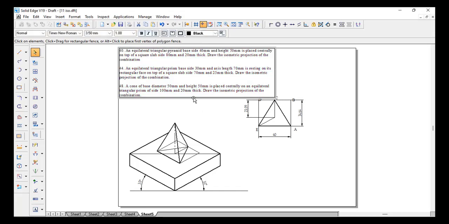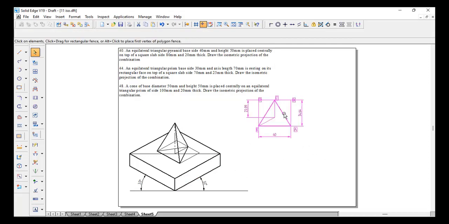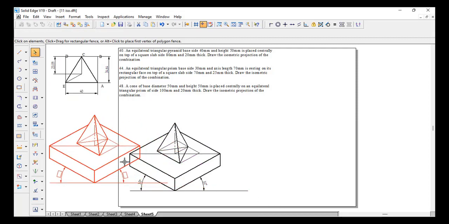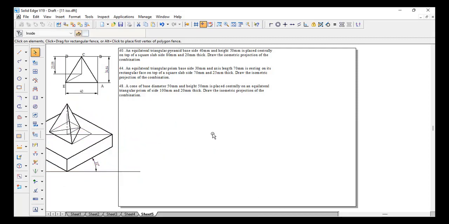That is, there is an equilateral triangular pyramid of base 40 and height 50. So place it centrally over a square slab. For that, what we need is a 2D sketch of the triangular pyramid, triangle, and a square block with a triangular pyramid. Okay, so that's about problem number 40.